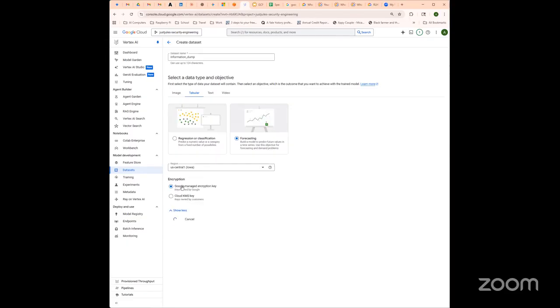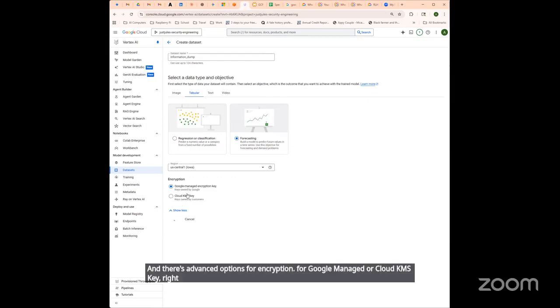And there are advanced options for encryption: Google managed, or a Cloud KMS key, right? Which one is owned by Google, and which one is owned by the customer themselves? That would be us. All right.